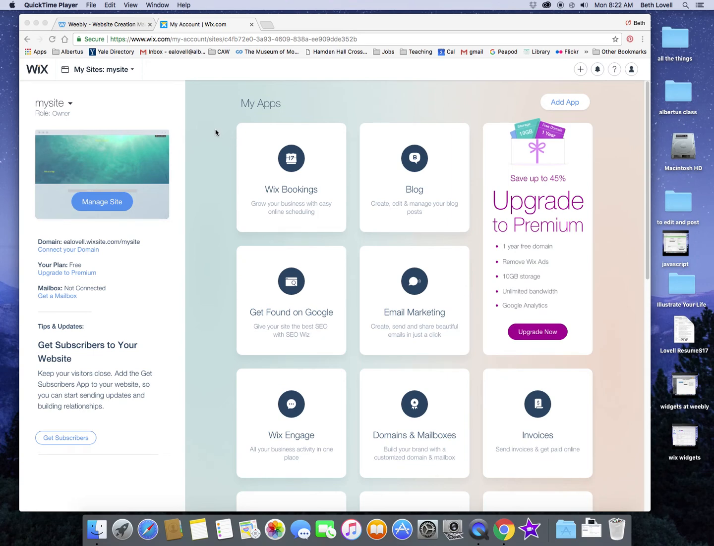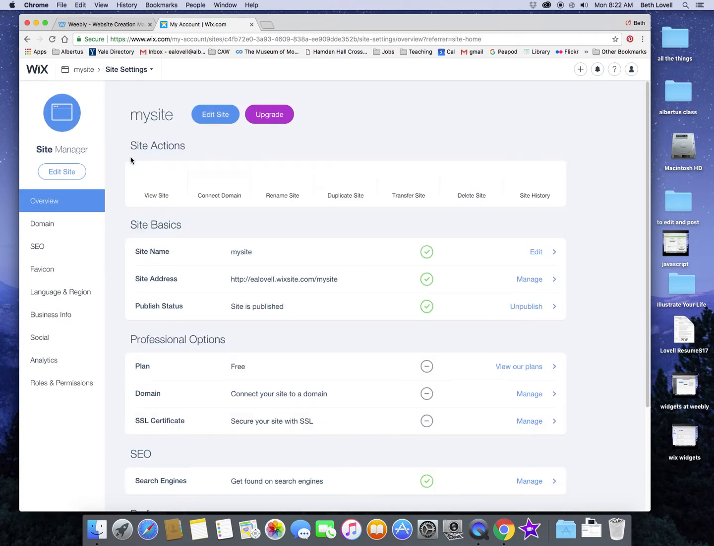Hello, I'm at Wix and I'm logged into my account and I'm going to show you how to add some widgets for interactivity on your site. When you get to this panel, if you click on Manage Site, it'll show you your site. Over here on the Site Manager, you can edit the site.